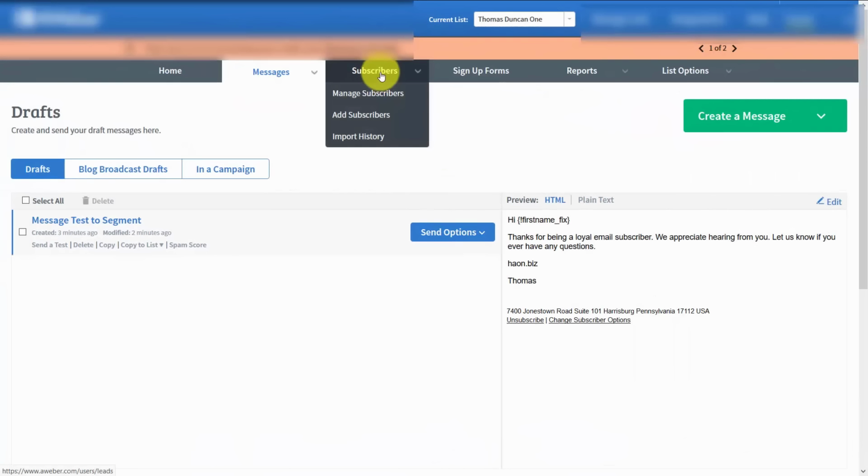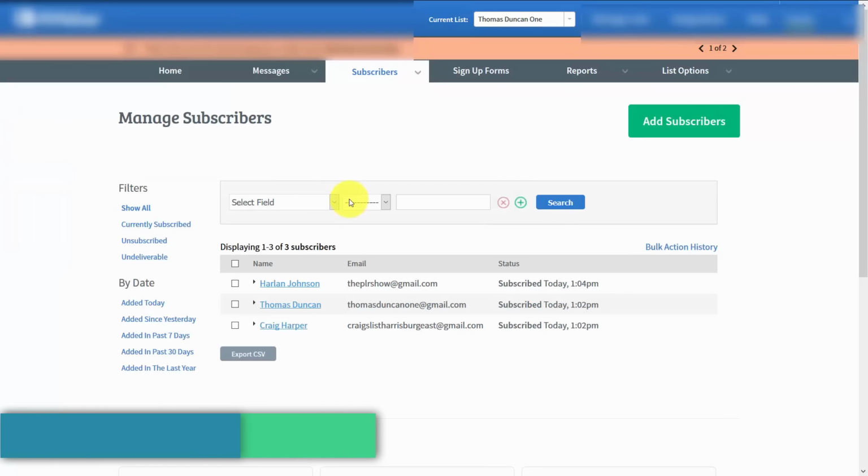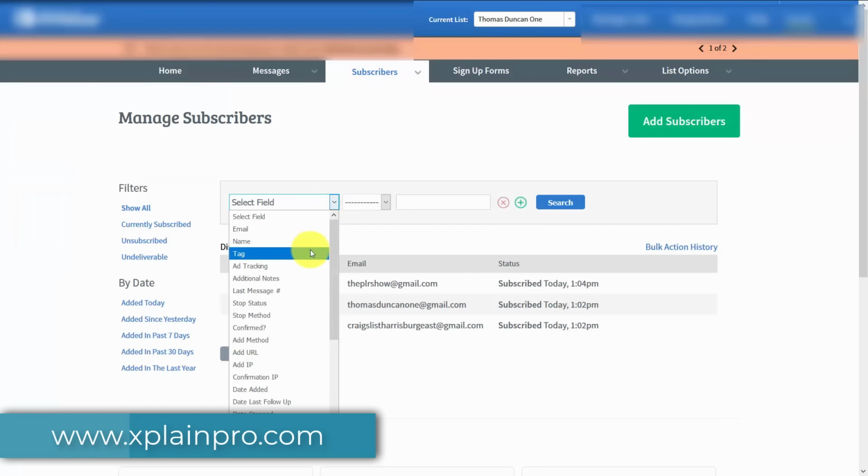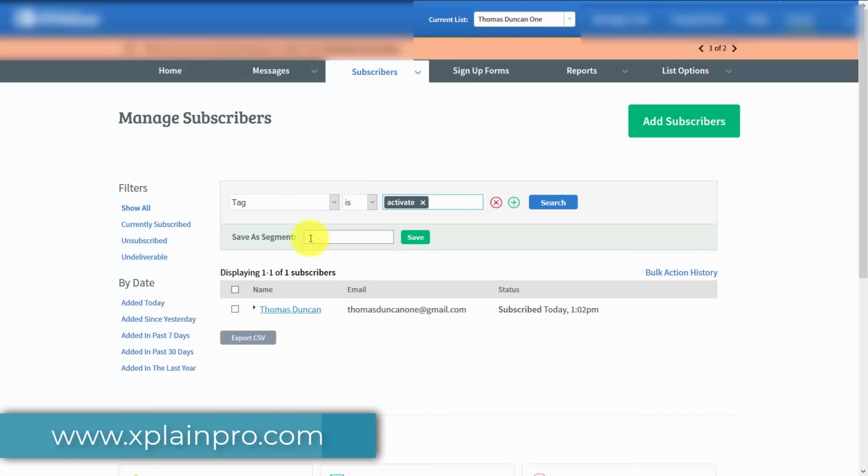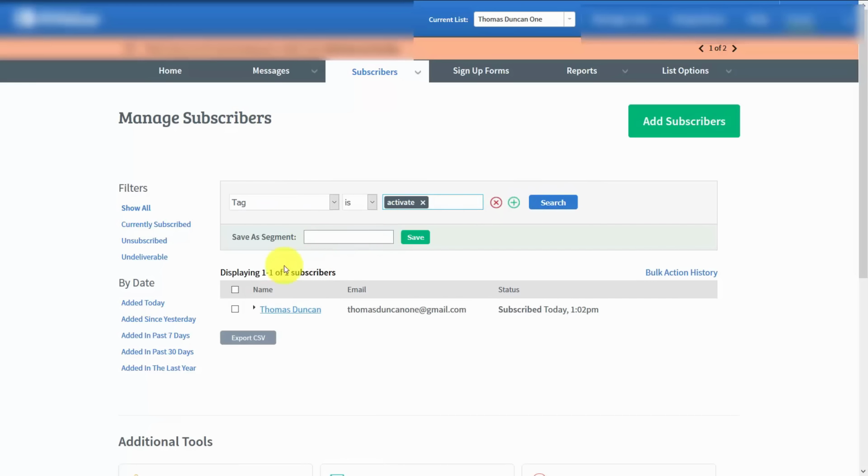What you're going to do is go into your Manage Subscribers, and then select a specific field. This time you're going to select a specific tag. You're going to write in the tag and then click Search. Now, once you have your subscribers here that are part of this tag, what you're going to do then is save all of those individuals as a specific segment.